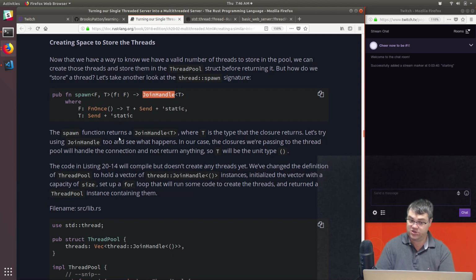The spawn function returns a JoinHandle<T>, where T is the type the closure returns. Let's try using JoinHandle<()> and see what happens. In our case, the closures we're passing to the thread pool will handle the connection and not return anything, so T will be the unit type, empty parentheses.